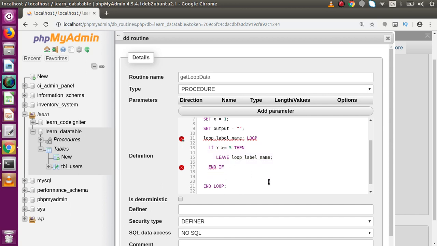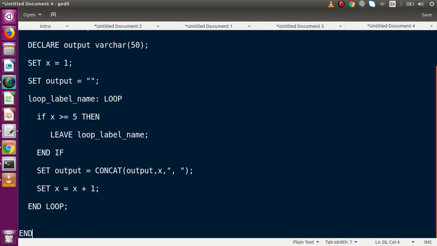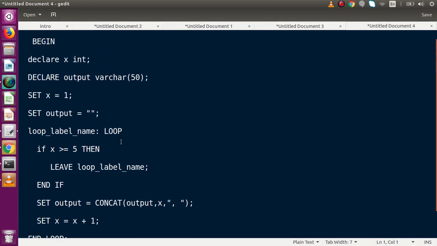Otherwise, set output equal to, I'm going to use the CONCAT function, and inside this output, and the x value, and I also want to concatenate with a comma symbol, and finally I'm going to set the value of x to x plus 1. If I copy all the code, back to our slides, open a new tab, and paste all the code right here, back to the top.